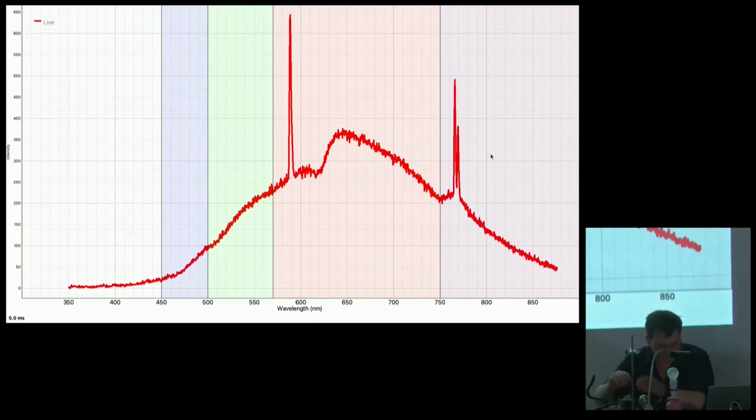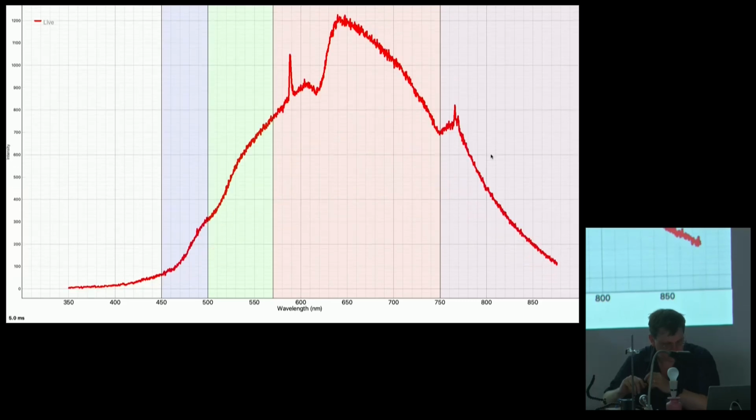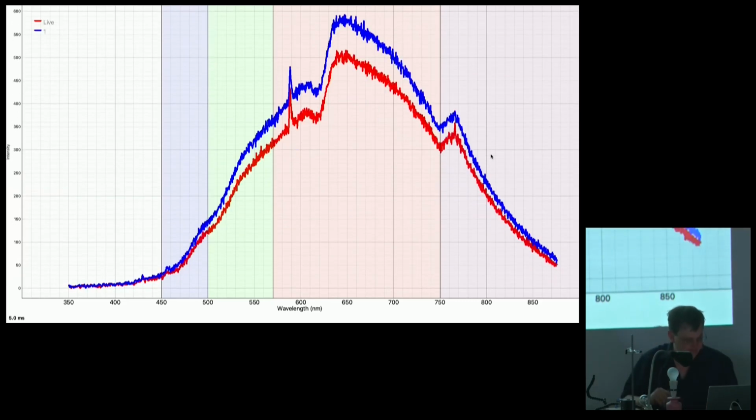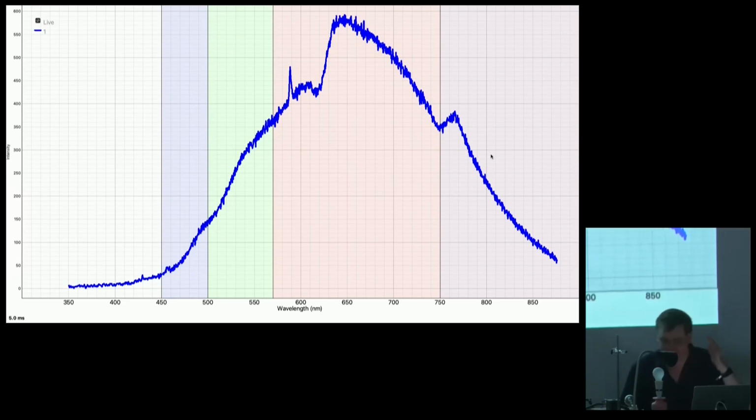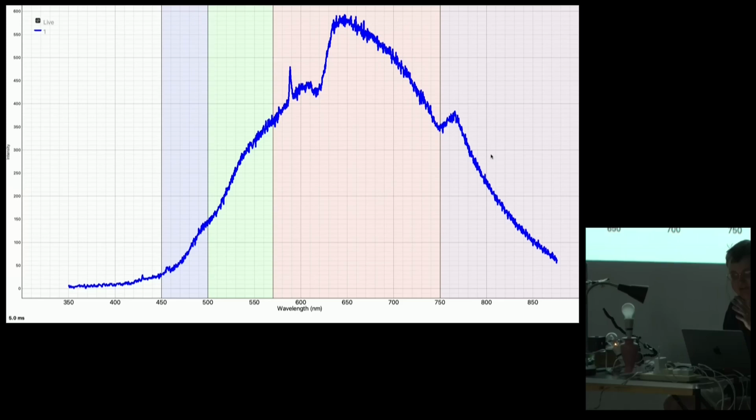Let's just let that burn for a second. There we are. Take it while it worked well. So there's a spectrum of the candle. This is the light coming from the candle. It's a kind of orangey, reddy light, so that's why it's peaking in the orangey, reddy part of the spectrum, and it looks fairly normal.